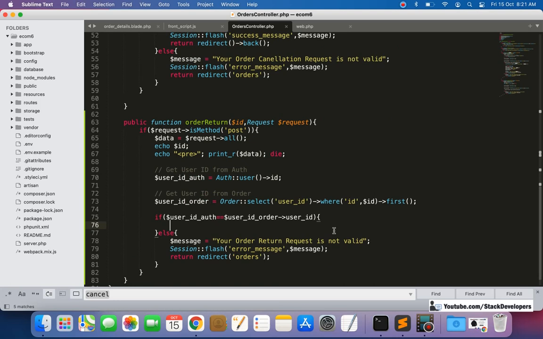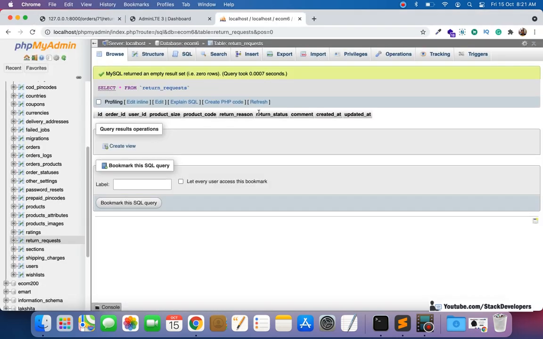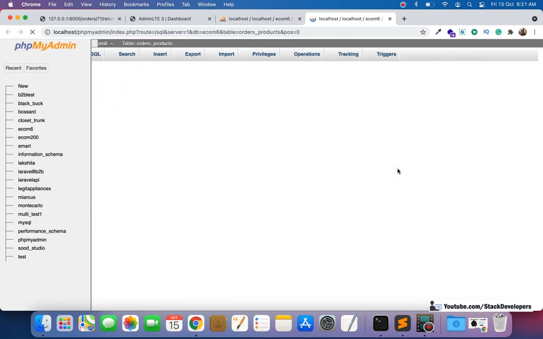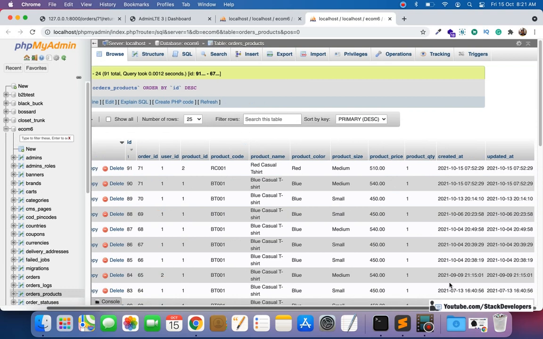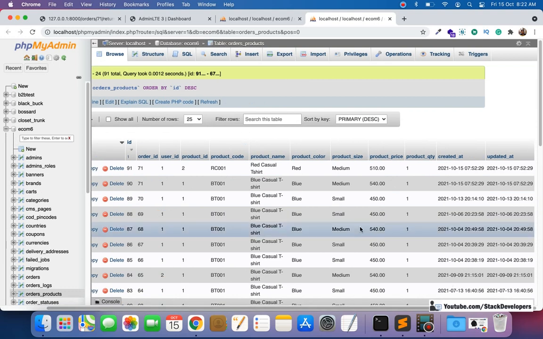Okay, so there are two things we want to do here. One is to fill up the return request with this new request that the user is raising, and the other is to update the order_products table as well. We also need to update this table so that we will come to know which item has been returned and which items are not returned.